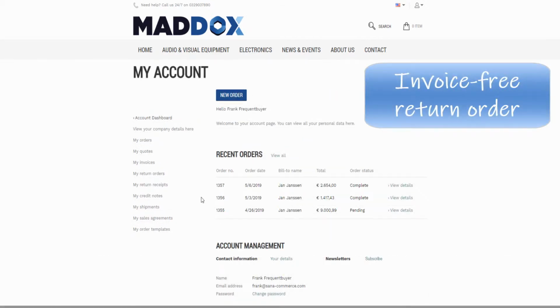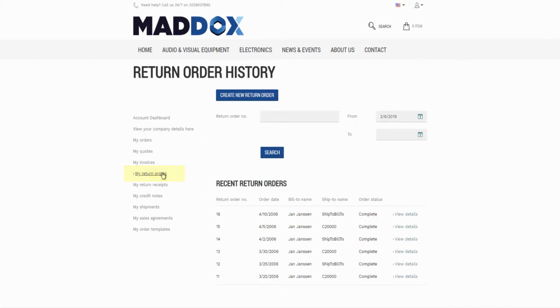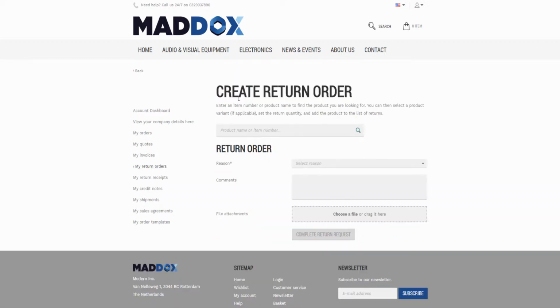Invoice-free means that a customer can create a return order which is not connected to any invoice. A customer can create such return orders on the My Return Orders page. Unlike the return order based on the invoice, where a customer should select the previously purchased products in the invoice he or she wants to return, when a customer creates the invoice-free return order, he or she can add any products to the return request. Therefore, such return orders should be checked and processed manually by a sales manager.